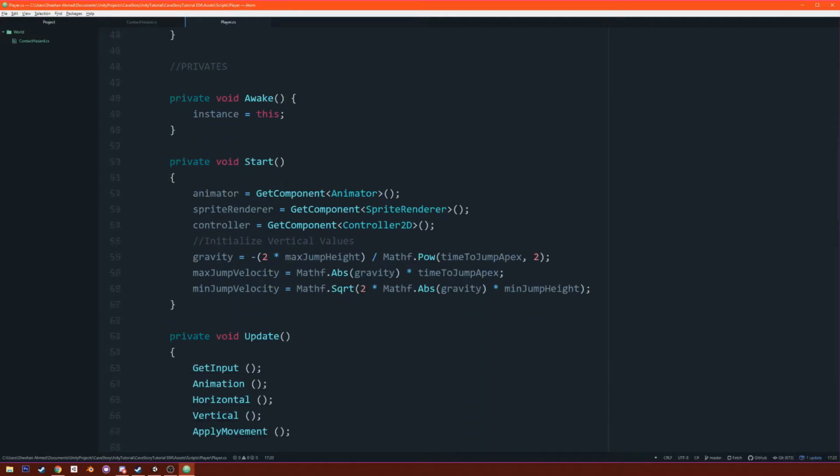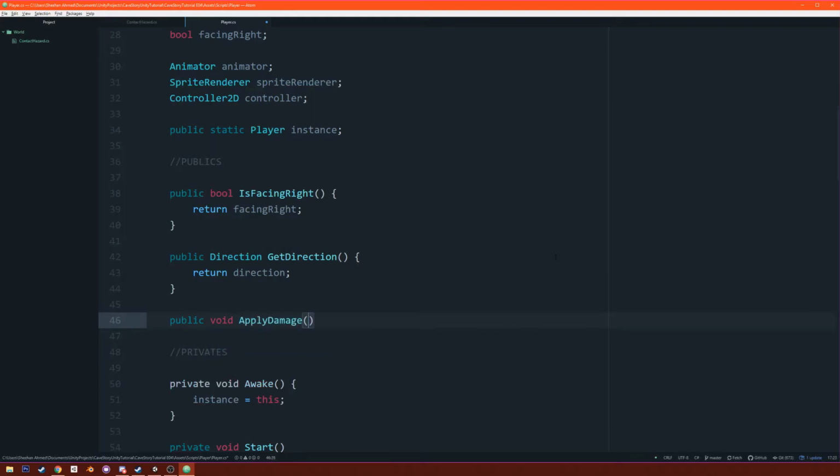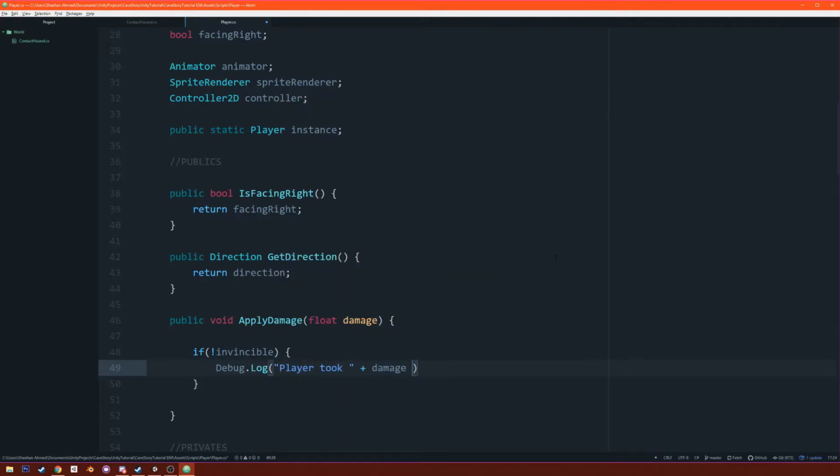So firstly, we're gonna make a public function called public void apply damage, and it's gonna take a float damage. And we only want to apply damage if we're not invincible. So say if not invincible, then for now we're just going to debug out "player took damage points of damage." Great. So now for the fun part, the physics and the animation.